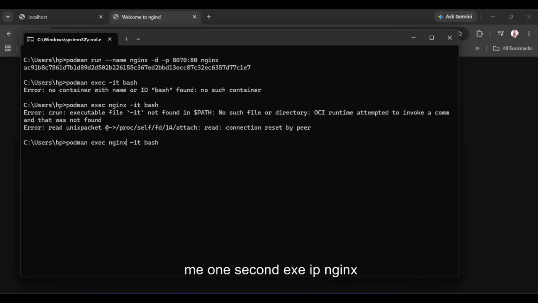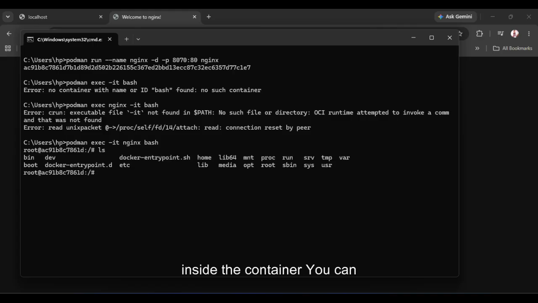Nginx, give me 1 second. Exec it. Nginx bash command. Now we are inside the container. You can see here, now we can change things.